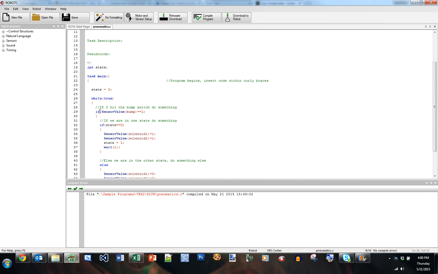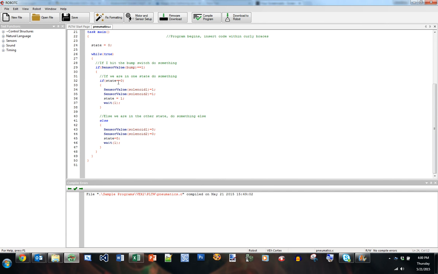Then we're going to have our if statement so that if I push the bump switch, we're going to check to see which state we're in, and based on whichever state we're in, switch it. So if we're in state 0, that means we're going to tell each of the solenoids a value of 1, which will either tell them to retract or push out the actuator based on how the hoses are connected. And then we're going to change the value of our variable that was 0 to now be 1.